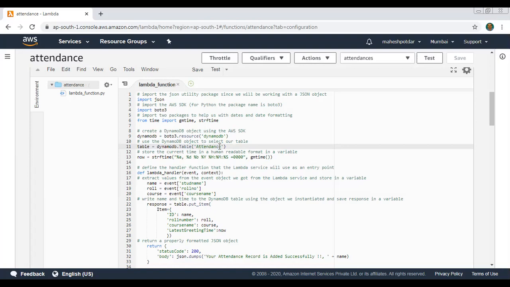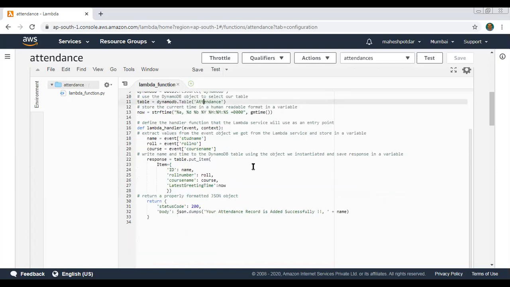I'm using this attendance function. I'm taking the system date and time, and I'm passing the three variables: student name, roll number, and course name. For the attendance purpose, I require these three variables: student roll number, student name, and the course name. And I'm storing this in the table.